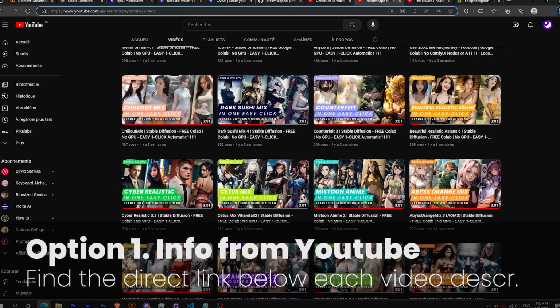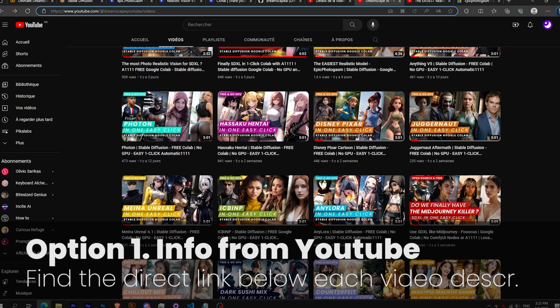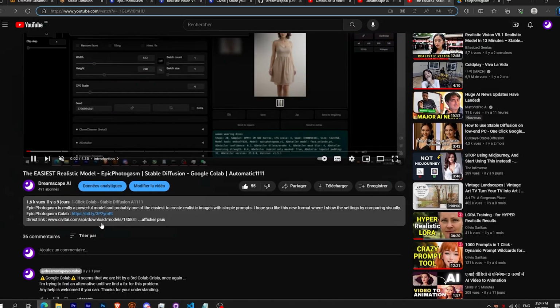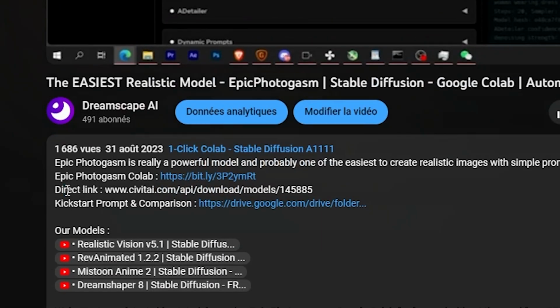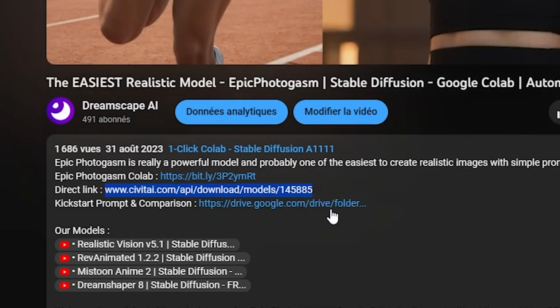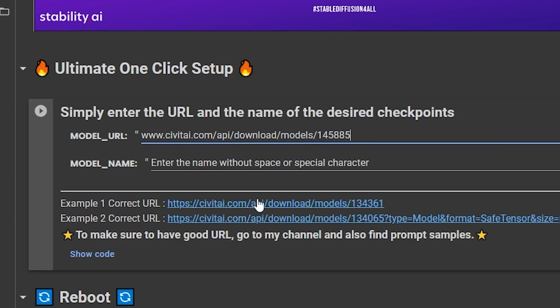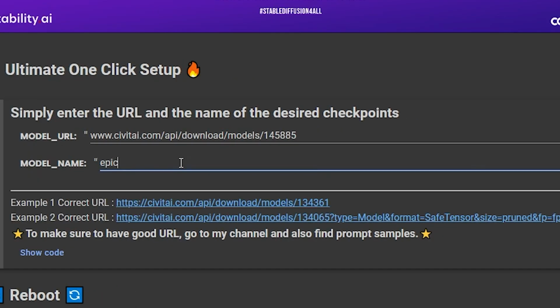First method, to get the right link, I recommend you look in my video description and copy-paste the direct download link there. The Civitai link has this structure, and with the ID number. For the name, make sure they are in lowercase. No spaces. No special characters.